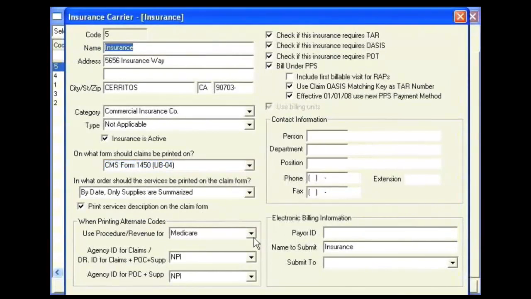The options for printing alternate codes refer to different areas of the software. When you're doing billing, there may be certain HCPCS codes or procedure codes that are required for that particular insurance company. This is where you would select from that list. Now remember that the list is actually set up in your agency setup, and the actual HCPCS code itself is set up in the chart of accounts, which we'll be going over later.